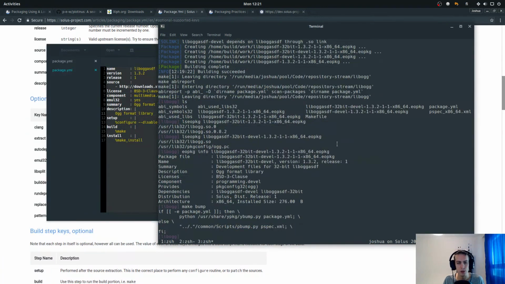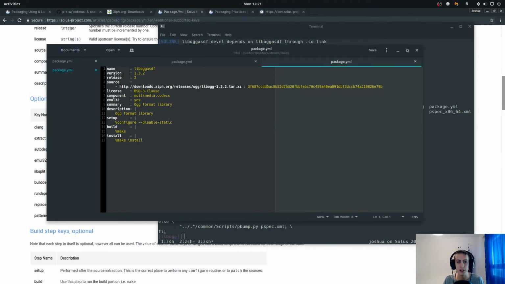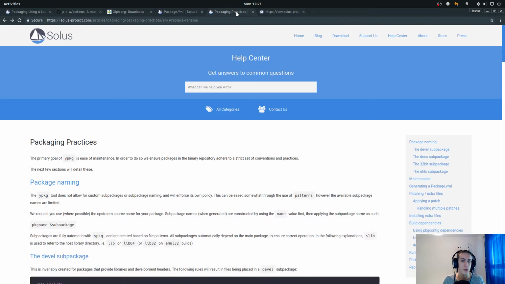So we are going to do a make bump. Reload this over here. You can see it changed our release from 1 to 2. And we are going to do a rename here. So you would think, oh, it's automatically named libog now. I don't have to worry about anything. Not true. We are going to go over to our packaging practices. And we are going to go to the replace/rename.